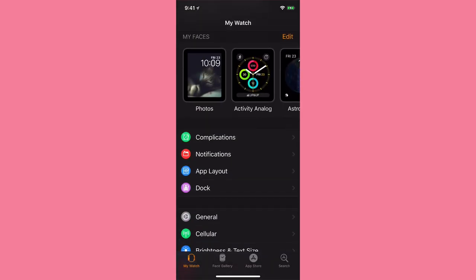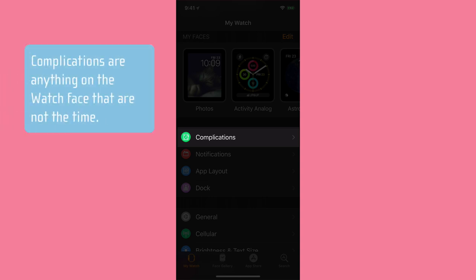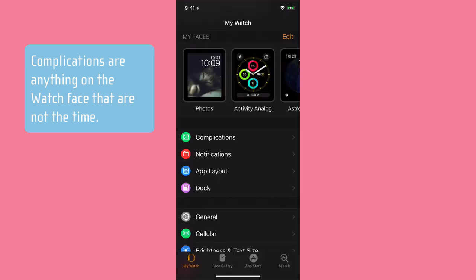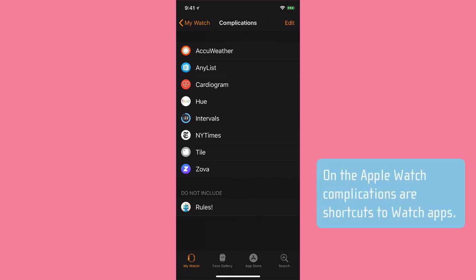Then the next thing I want to show you is the third party complications. Right. As we've seen through setting up all these watch faces, Apple has a set of complications. But if I tap here on complications, this is going to show me which of my apps have complications for the watch. It'll be your apps on your phone. And you'll see up here a list of them. And then you see do not include. And then we have one down there, and what it was is that this one had a watch complication.